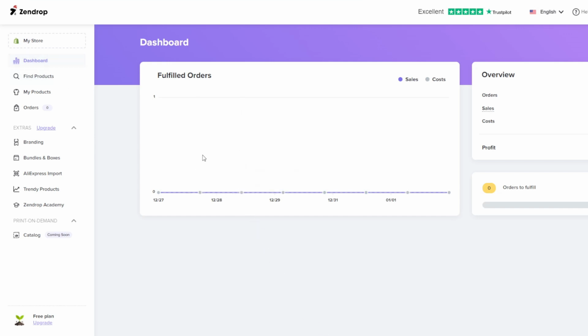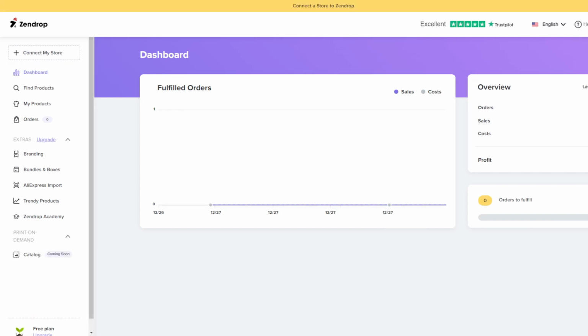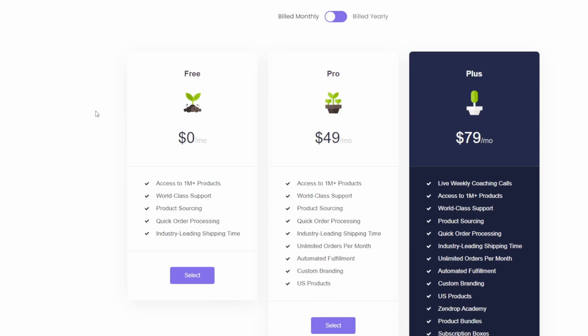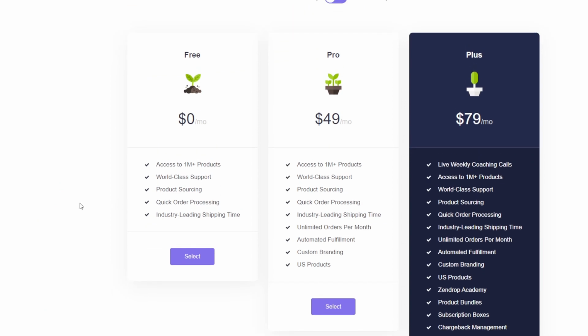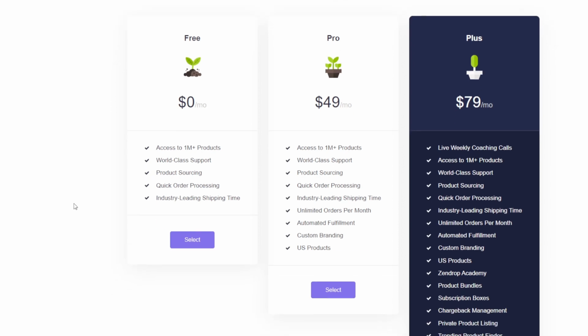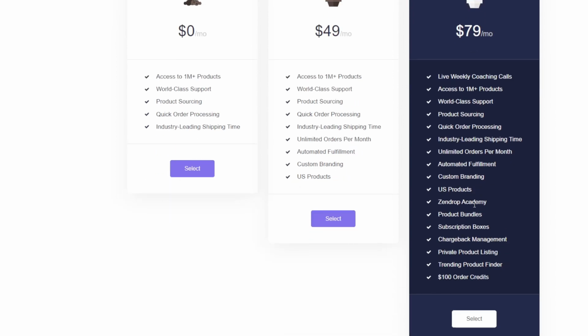As for Zendrop's pricing, you'll be presented with 3 main plans. The first one is the free one, whereas the other 2 will present you with more features should you need them. The Pro plan starts at $49 per month, and it offers everything in the free plan in addition to unlimited orders per month, automated fulfillment, custom branding, and US products. And finally, we have the Plus plan for $79 a month. And this one offers a bunch of additional features should you need them, such as the Zendrop Academy, product bundles, subscription boxes, trending product finder, and so much more.